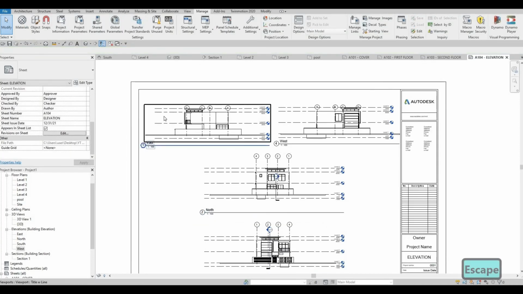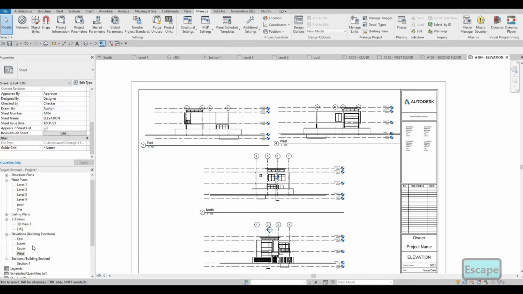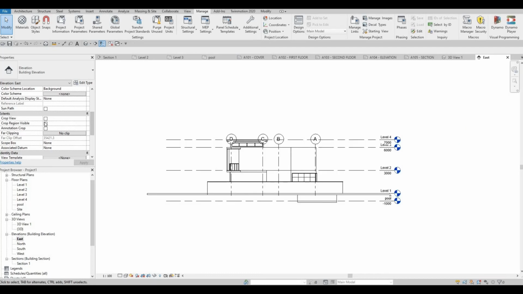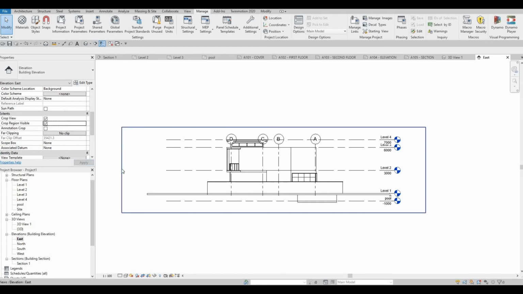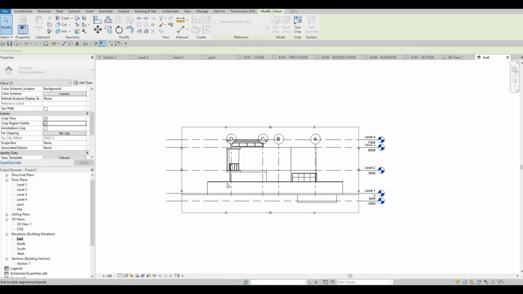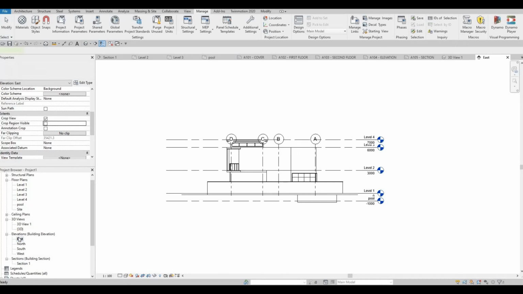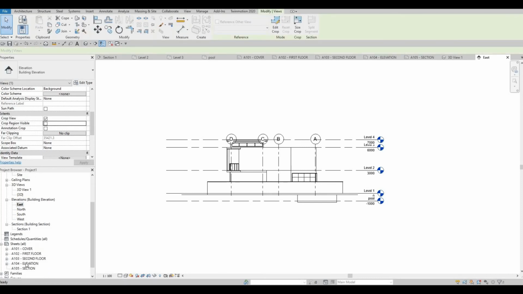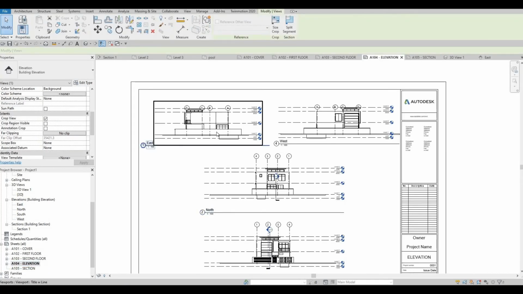If you want to shorten this, what you need to do is you need to go to your east elevation, do the same thing, crop view, and then visible, apply. You will need to move this one like that, and then this one like that. Okay, so only the areas that you want, uncheck this, apply. Once you go back to your east elevation, it will be much shorter. You can do that as well here.